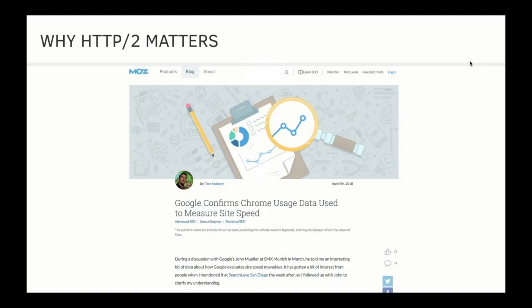And with HTTP2, you can hopefully, I'll demonstrate that as we go through the presentation, present your whole website much faster than normal. So it's a big opportunity for us as SEOs to improve our site speed and to actually potentially get a small ranking boost, and it's pretty easy to do.